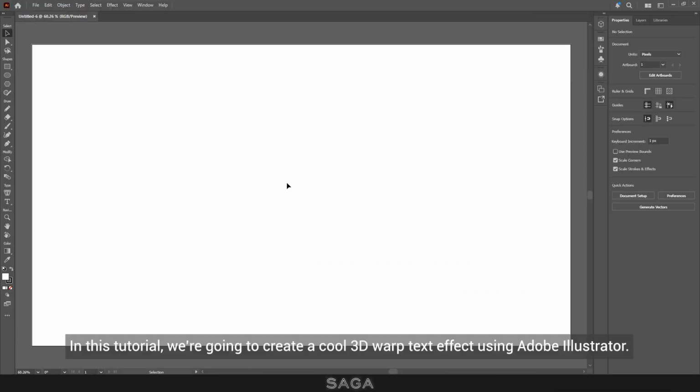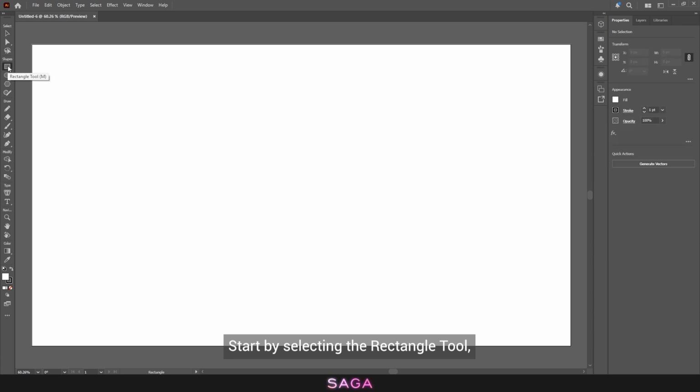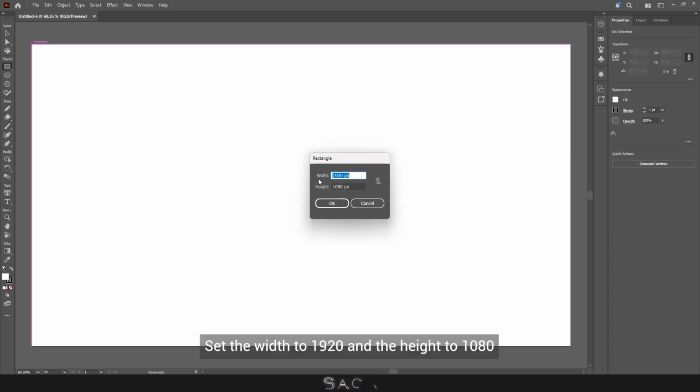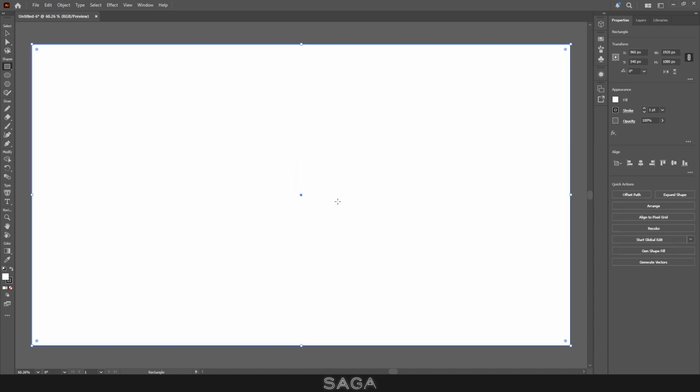In this tutorial, we're going to create a cool 3D warp text effect using Adobe Illustrator. I've set my document size to 1920 by 1080 pixels with a resolution of 300. Start by selecting the rectangle tool and clicking once on the corner of the artboard. Set the width to 1920 and the height to 1080, then click OK.